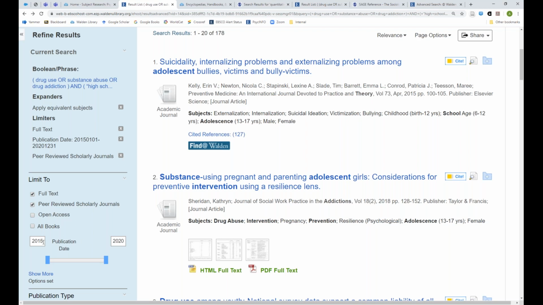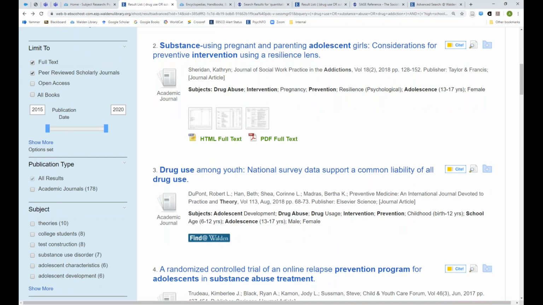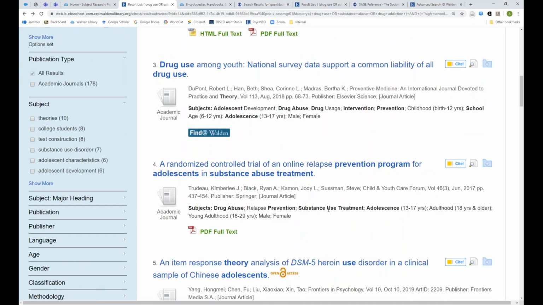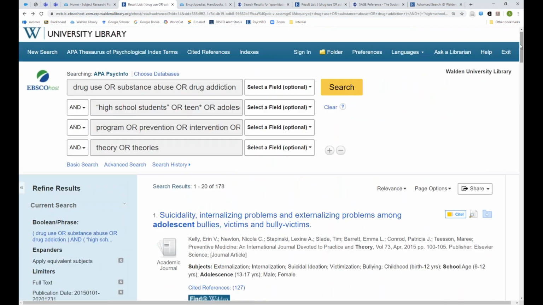And of course, we still are limited to 2015. We could limit to the last 3 years. What are some common theories being used? If we look in the subject line, sometimes we'll start seeing the actual theory listed. So here, item response theory. So this is a really great way to kind of get a quick overview of some theories you might want to start looking into that might apply to your research.